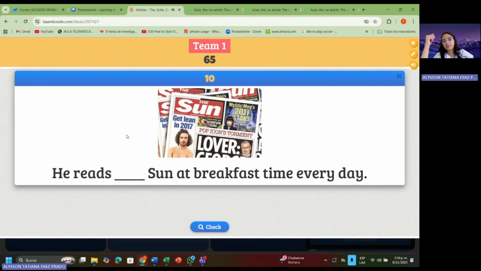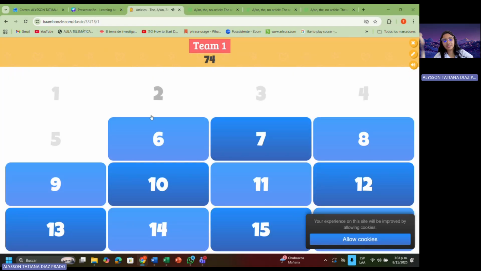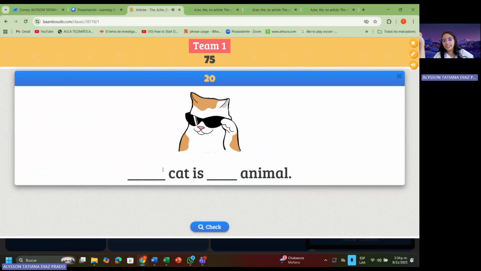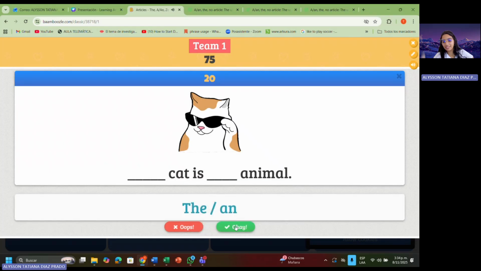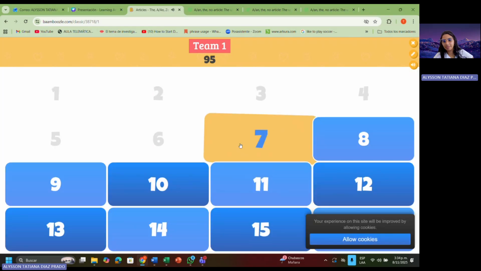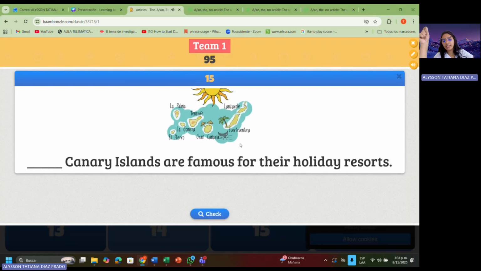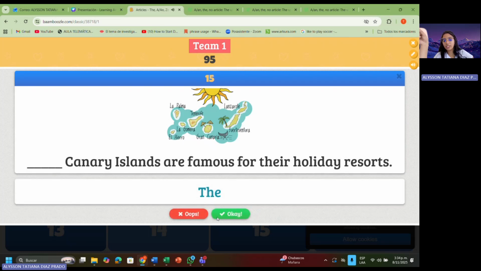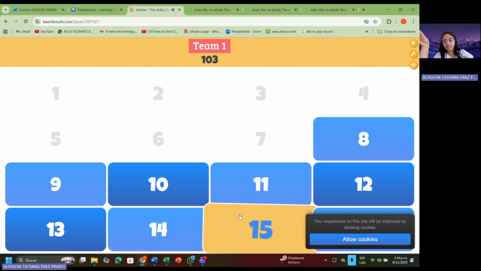He reads the sun at breakfast time every day. The sun. The cat is an animal. Canary Islands are famous for their holiday resorts. We can say the Canary Islands are famous for their something specific.